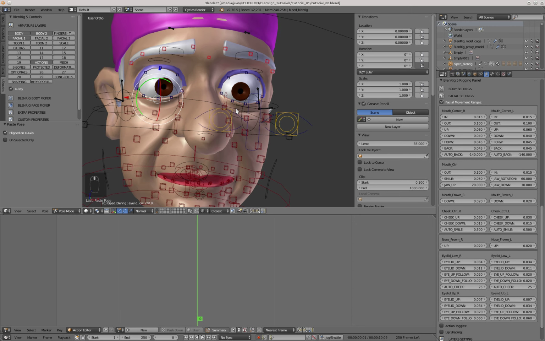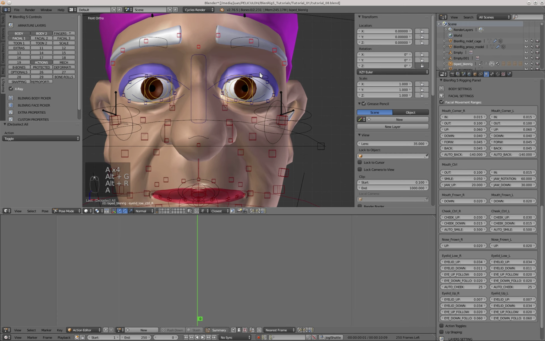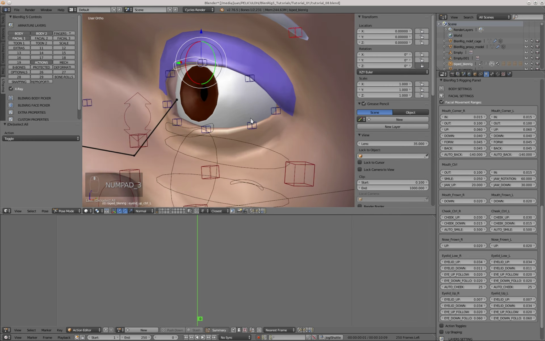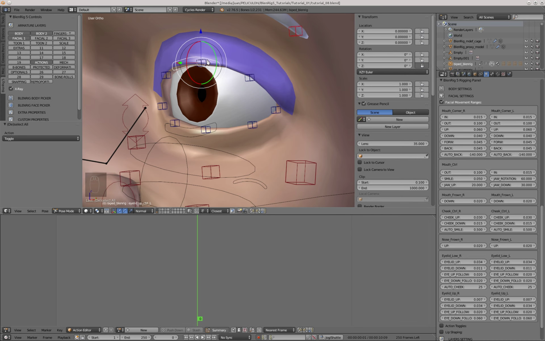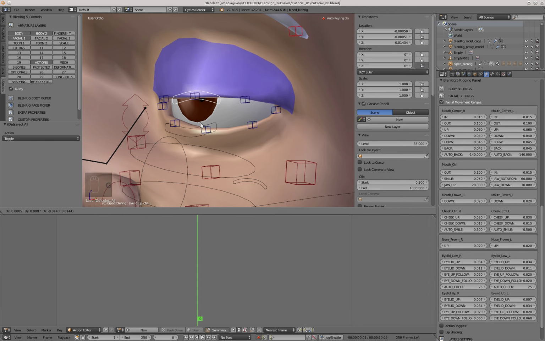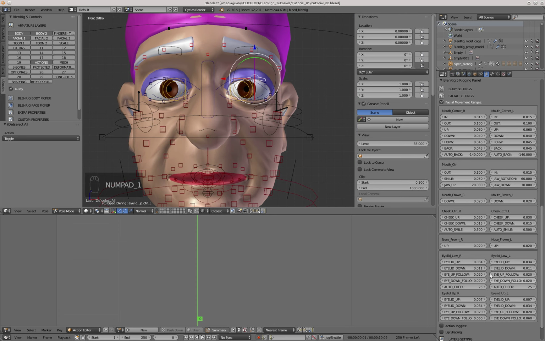So let me tell you the procedure again. First, we check how much we want the controller to move over the model, and we copy that transform value into the corresponding movement range field so that the action is triggered within that range of motion, and then we edit the action accordingly.